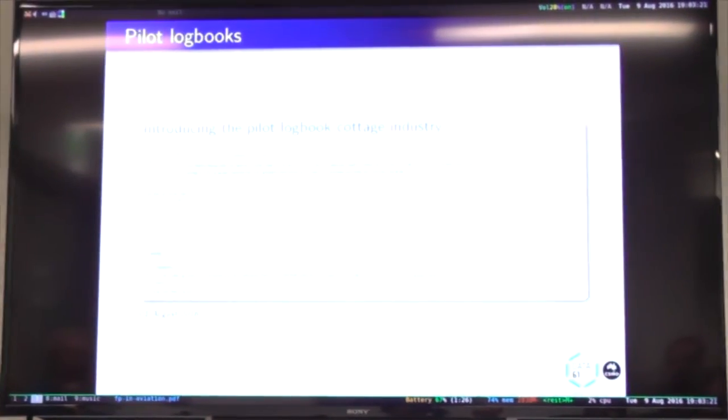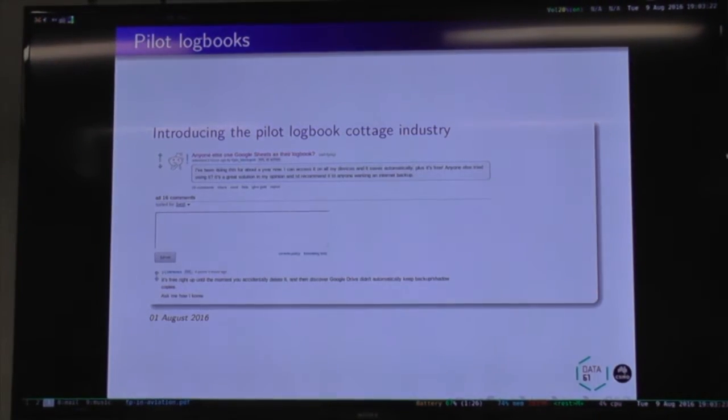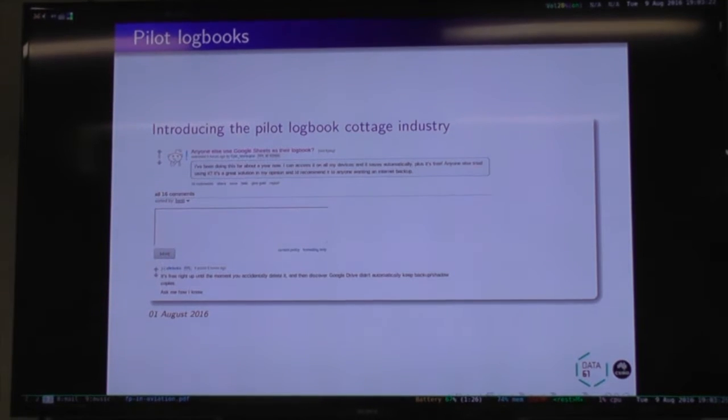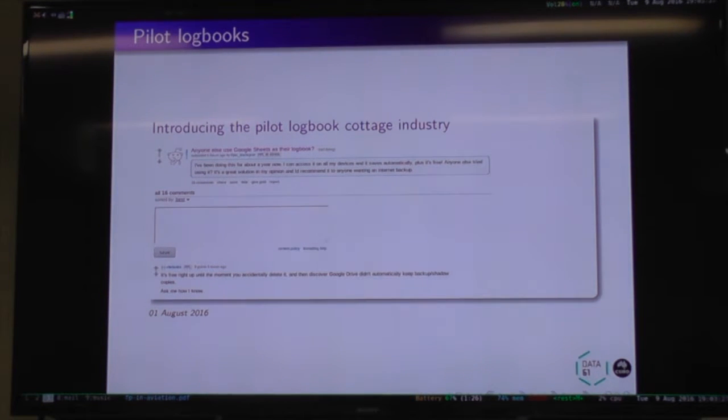So I've been doing this for a year now. Oh, sorry, is anyone using Google Sheets? I've been using it for their logbook. I've been doing it for a year. Saves automatically, it's free. Great solution. And the first comment here says, it's free right up until the moment you accidentally delete it and then discover Google Drive didn't automatically keep backup copies. Ask me how I know how.